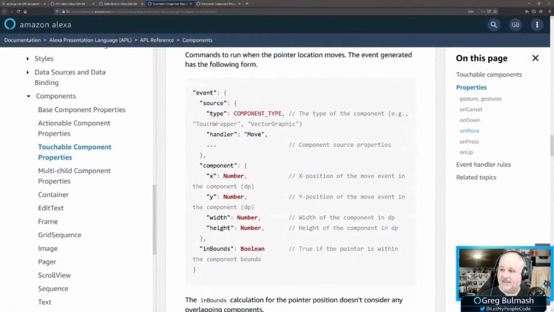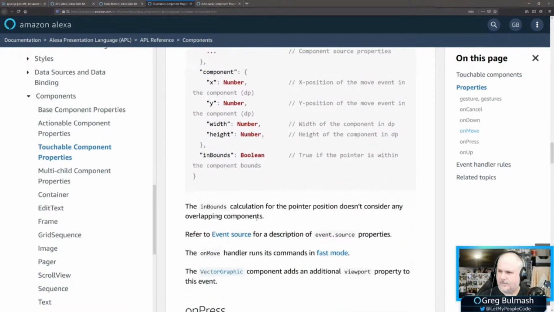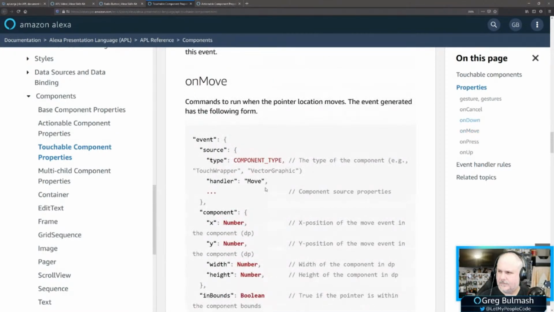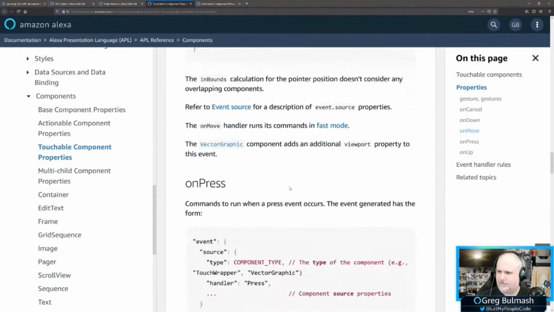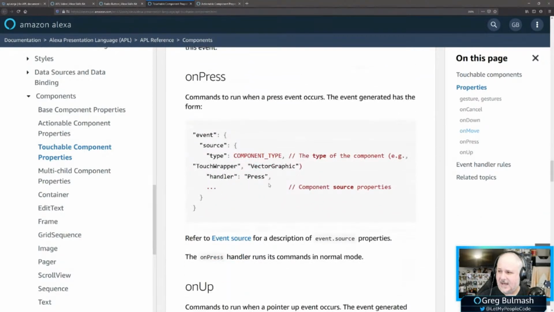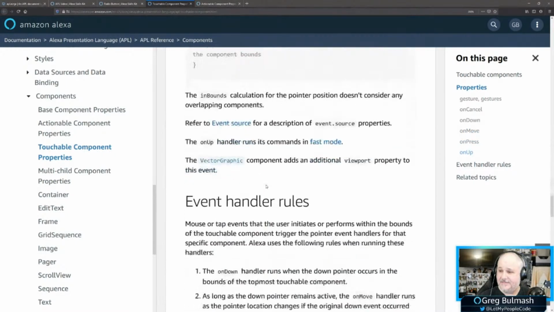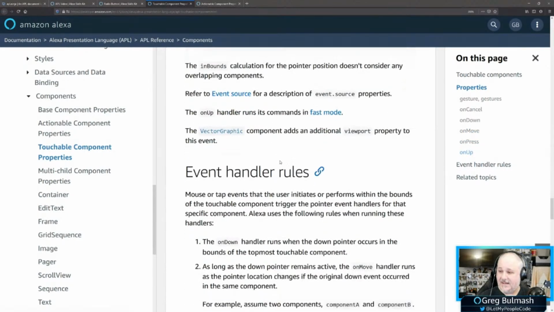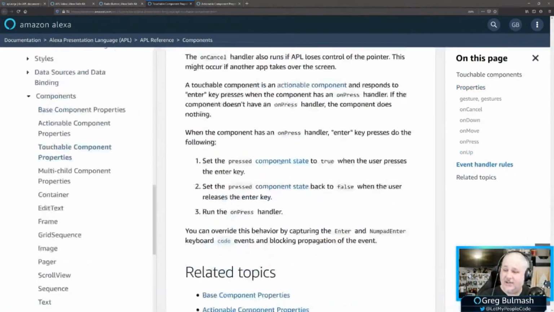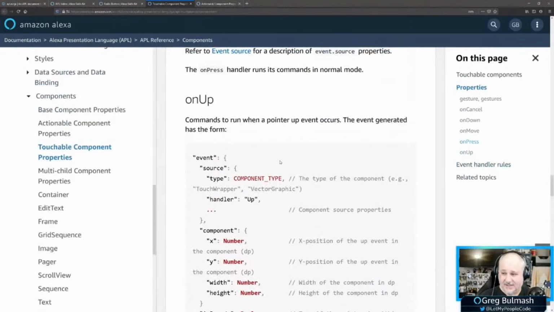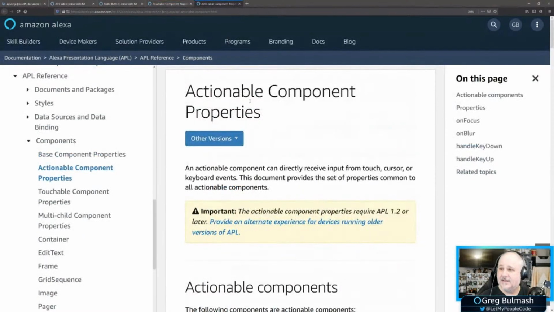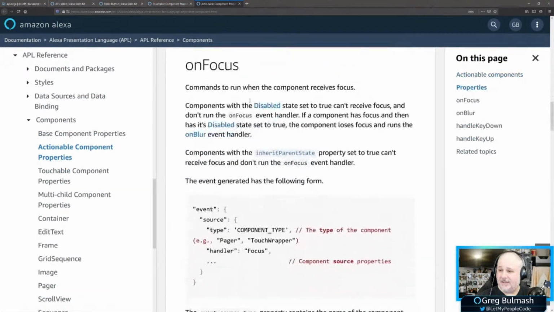So in this, we have handler move. This is an interesting thing because it's not showing us where we actually put these items. It doesn't show you an actual complete item. This is sort of frustrating, and we have gotten this. We're working on this. Actionable component properties.